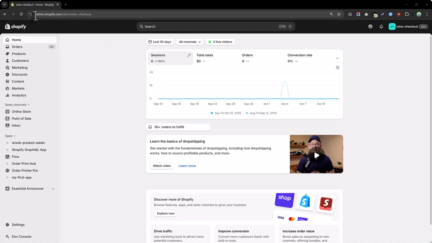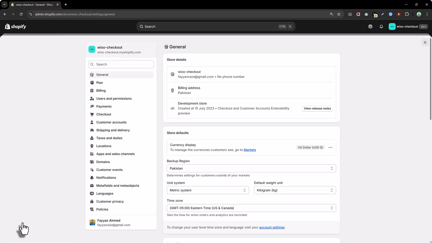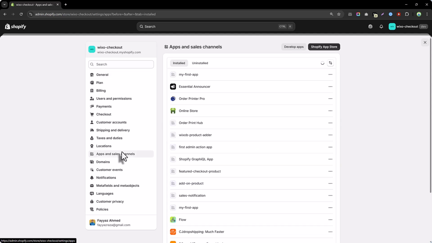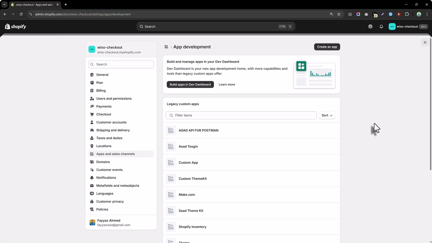So log into your Shopify store and then click on settings, and then click on apps and sales channels, and then click on develop apps, and from here you can create a new app to get the Shopify access token.